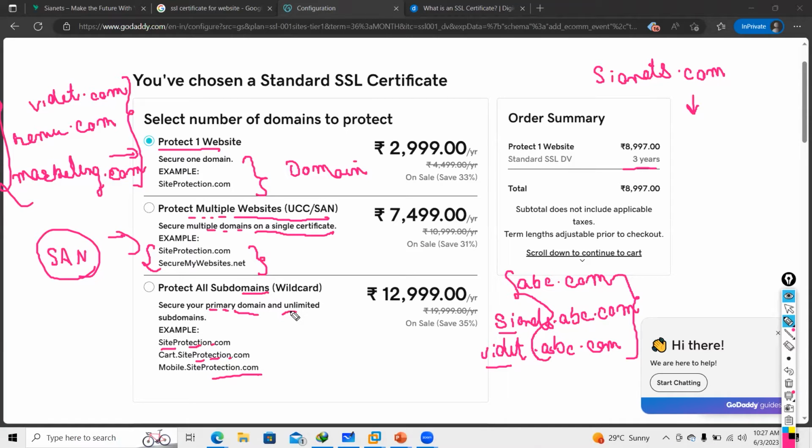Please take care of this, guys. Very, very important. This will be asked in every interview. What is the difference between domain certificate, SAN certificate, and wildcard certificate? Okay, guys, these concepts are very, very important. This will be asked in every interview. What is a wildcard certificate? What is a domain certificate? What is a SAN certificate?